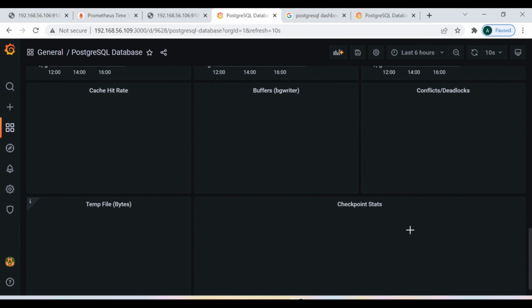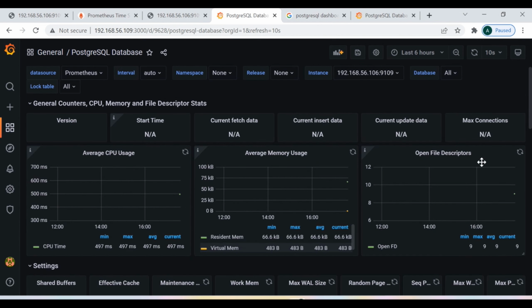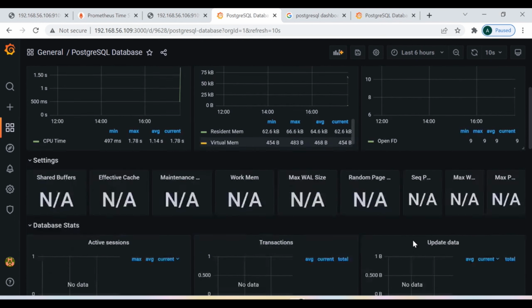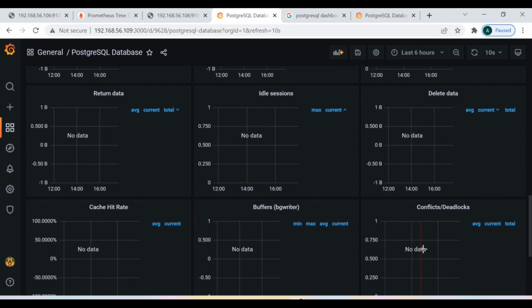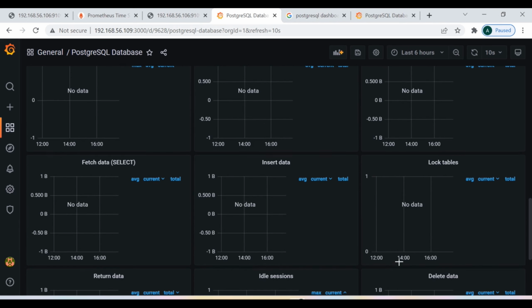So this is the dashboard. It is looking like that. It will take some time to fetch the data, or else we need to enable it. I think we have started getting the CPU utilization, CPU time, then this one, and there are a lot of options that you can play with. This is a PostgreSQL database, and there are many more options that you can play with.